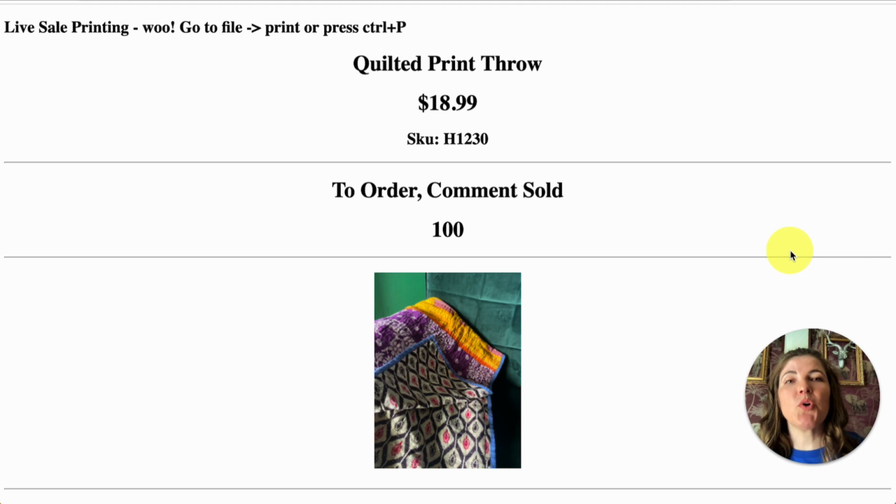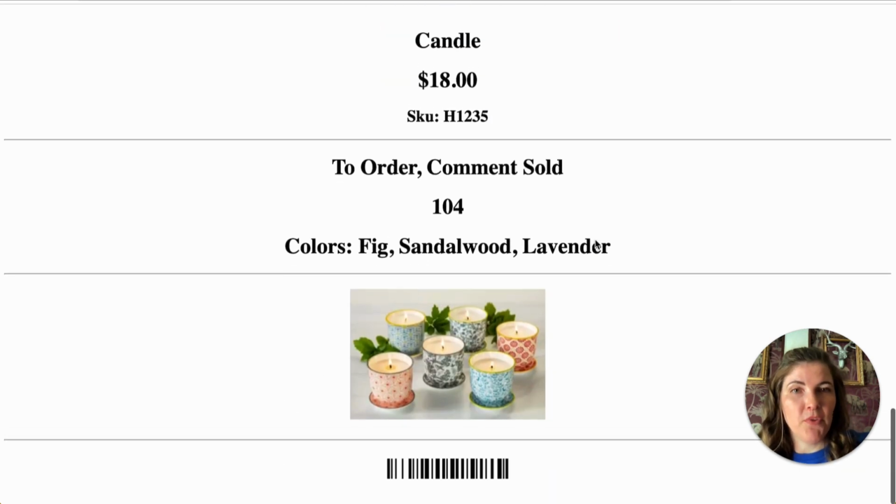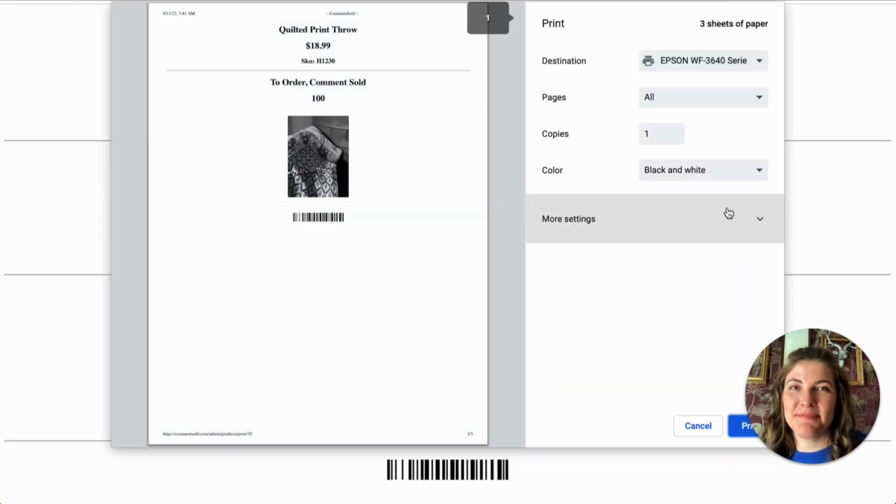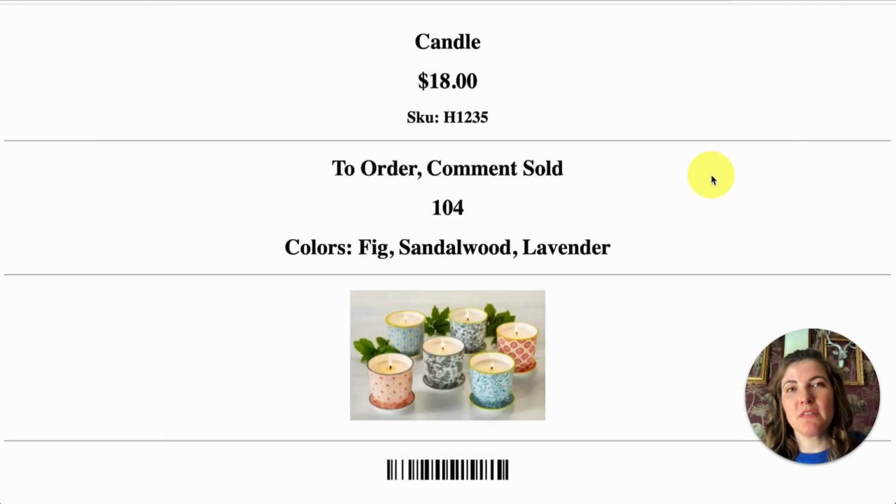Your live helpers will open in a new tab and will show the CommentSold identifier. So for this throw, it's sold 100. If there are variants available, those will also be visible. So for example, on these candles, it's sold 104, and the 3 scents or variants are fig, sandalwood, and lavender. To print your live helpers, it's Control P on a Windows or Command P on a Mac. Once you've printed those live helpers, you can head over to Facebook to start your live sale.